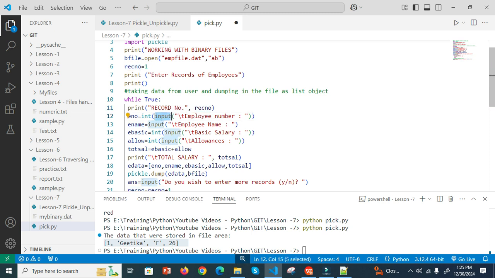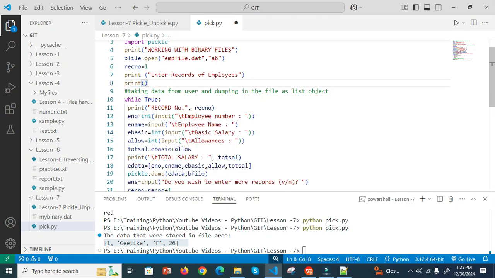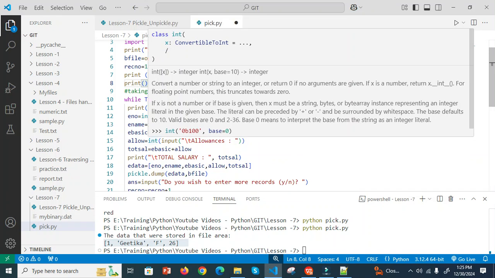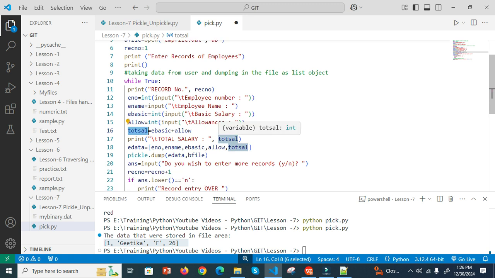Now input, \t for tab, it will give a tab space, then print employee number. So when a user enters the employee number, that will be stored in e number. Same thing for the e name and e basic, and because these are integer values, I am converting to an integer, right? Employee name and basic and allowance. Now e basic plus allowance is the total salary. I store it in a variable, then I print that value here.